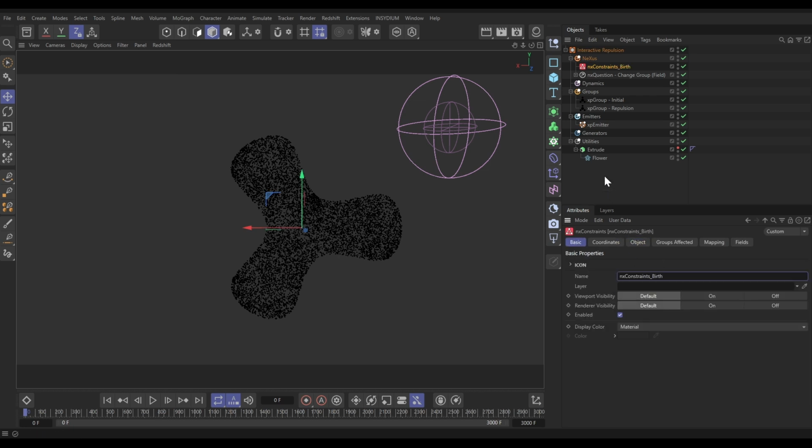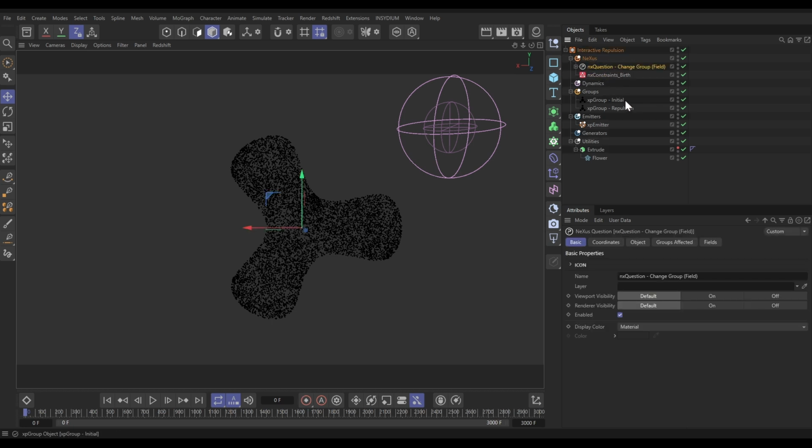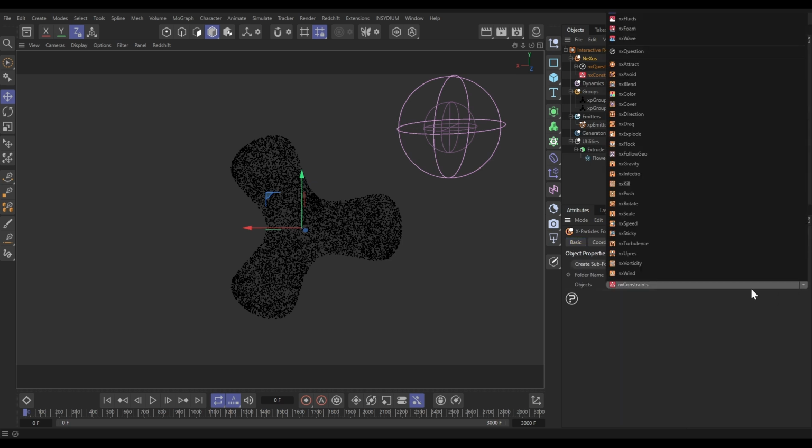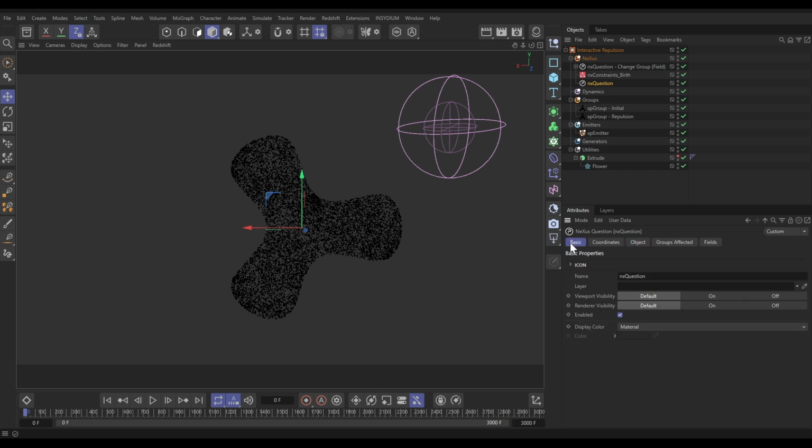So now we're going to use another question. We're going to put our change group question right at the top of our NeXus stack. Then we're going to go to NeXus and add another question. There we go. And we'll put this one. This one needs to be last after our constraints, because we're going to set the speed of certain particles to 0. So let's call this one question pin.